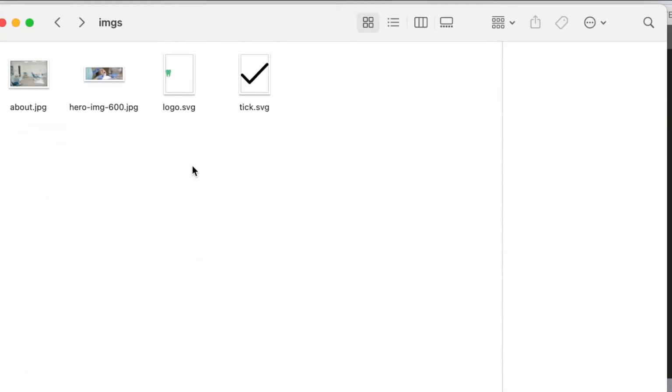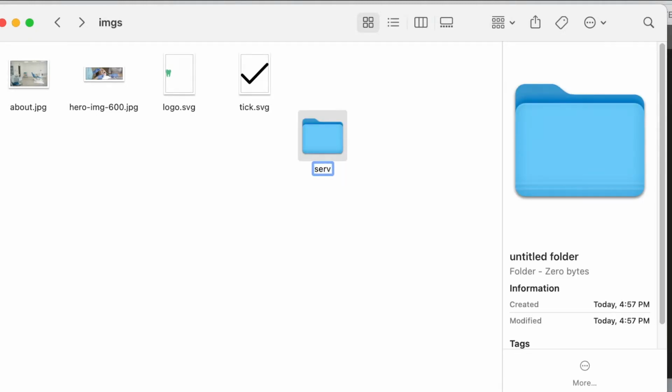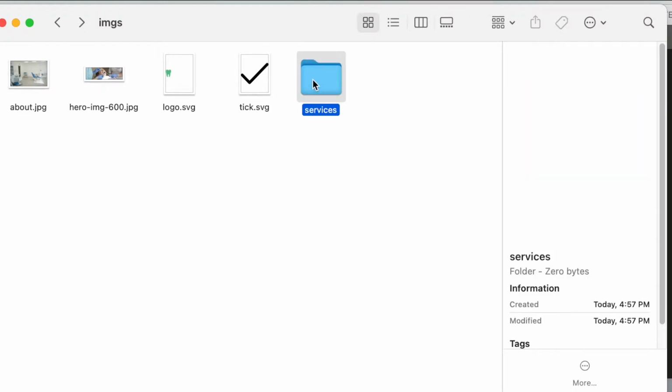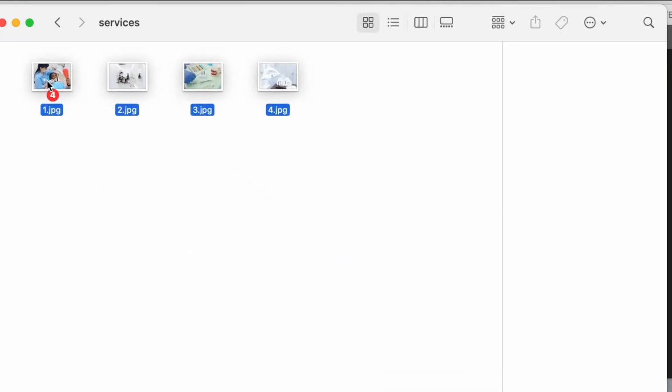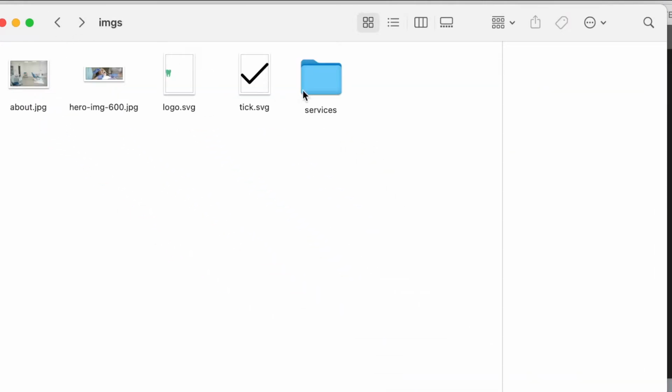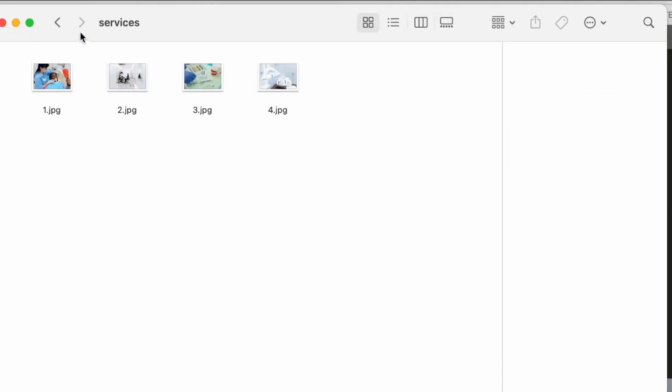So I'm going to go here, and this is my images folder. Since I'm going to have four images related to one section, I will put them inside a folder so I have it a little bit organized. I'm going to call the folder services. I'm going to get all four images and put them there. So I've got services, and inside services four images.